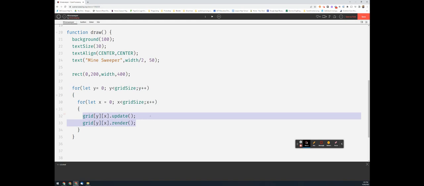So that's it for this one. We finished creating our tiles. In the next one, we're going to look at setting up bombs and revealing squares. So revealing our tiles, I think we'll probably do that first, and then we'll set up some bombs. Alright, that's it for this tutorial.